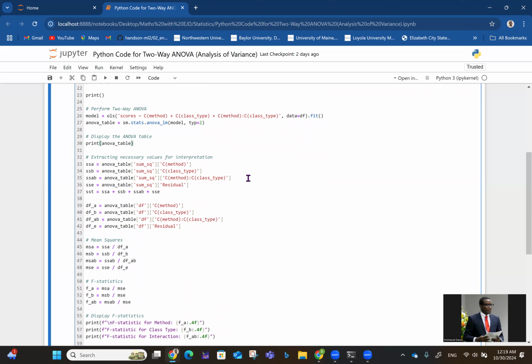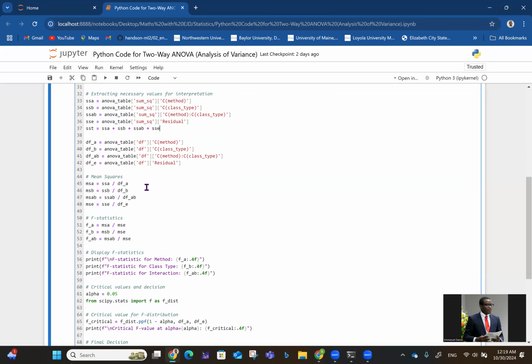Then from lines 33 to 37, we are extracting necessary values for interpretation. You want to see the sum of squares for factor A, you want to see the sum of squares for factor B, which is the method and the class type. Then the sum of squares for the interaction, the sum of squares for error, and then SST, that's the sum of squares total. You see that there. And you need all this together with the degrees of freedom, A separately, B separately, AB together, and the error. It is those four that you now need to calculate your mean squares, if you remember how the process went when we were doing it manually.